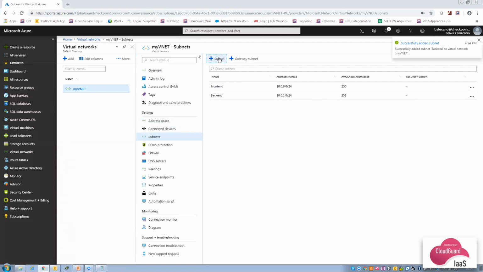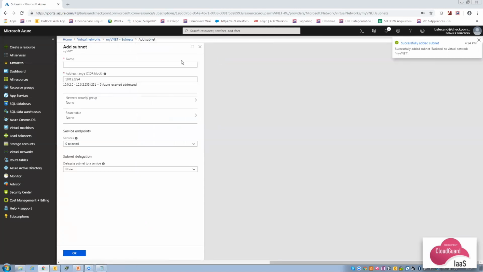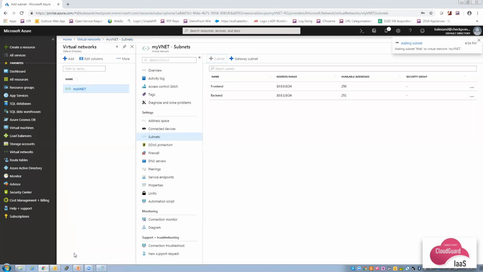Next, we'll add the web subnet. We'll give it a name. We can leave the address range as is. We're not going to assign a network security group, and we're going to build the route table at a later time. So let's go ahead and click OK.